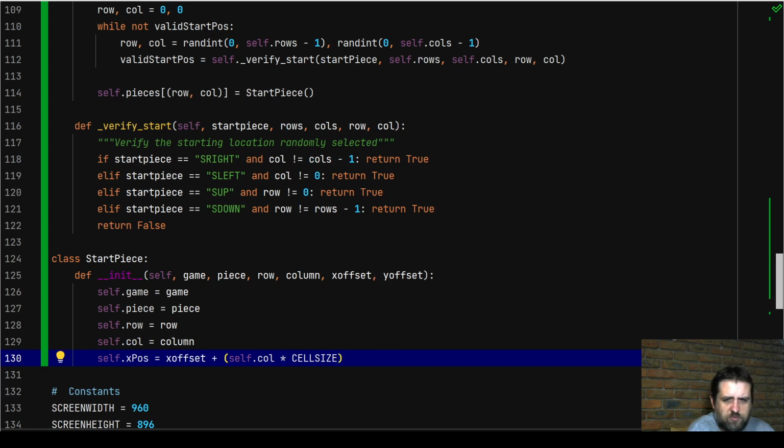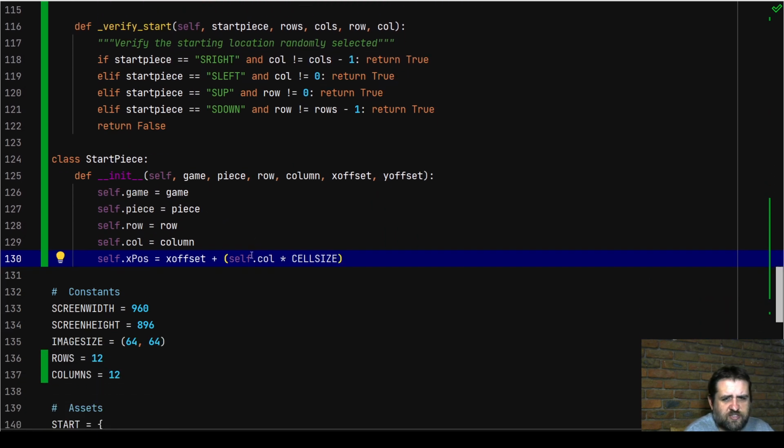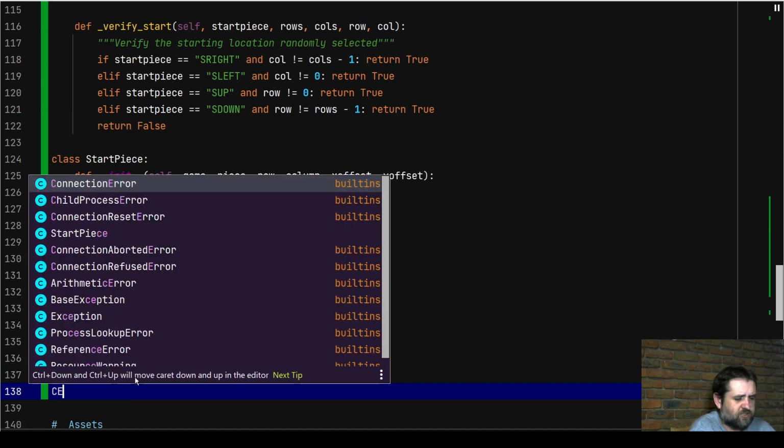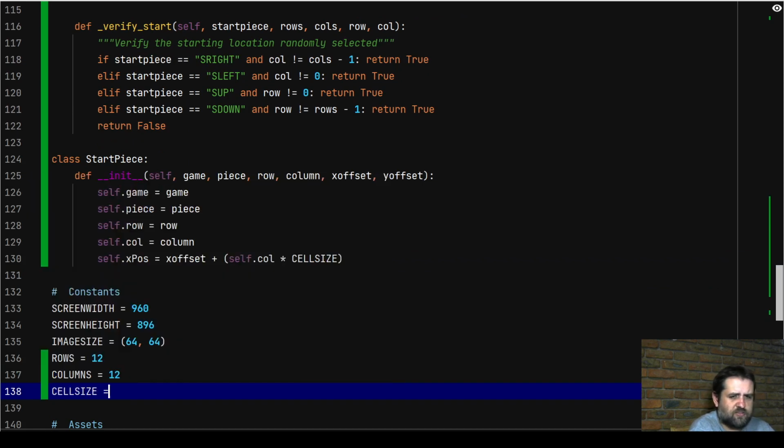Alright, so there's a variable we haven't defined as yet. The cell size is basically just the size of each square. In my constants variables, let's just quickly add that. Cell size is equal to 64. Because we already know our image sizes, we want to be 64 by 64. Therefore, my cell size is also going to be 64. It's a bit redundant, I don't actually need to put that in, but let's just do it for brevity's sake.